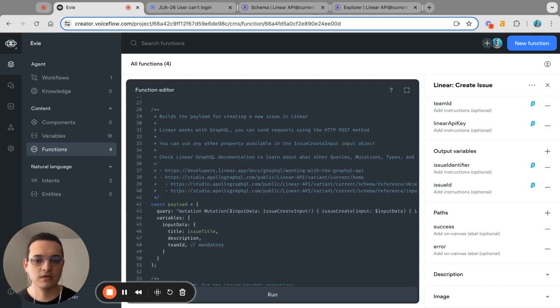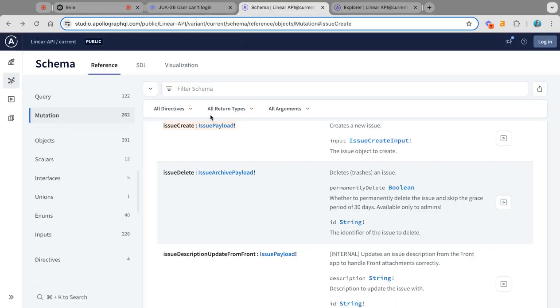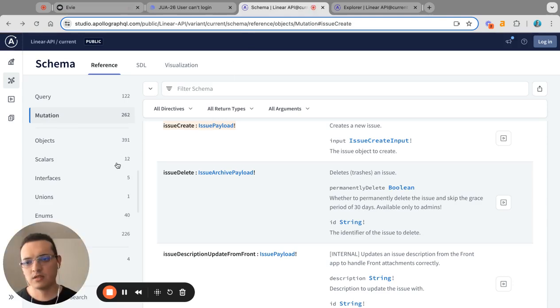Let's take a look real quick at how you can customize this if you want, or how you can get more information, or how you can pass more information to the inputs. So if you open any of these fields here, like the documentation here, you're going to land on the Apollo Explorer, which is really cool. And then you get into the mutation issue create.